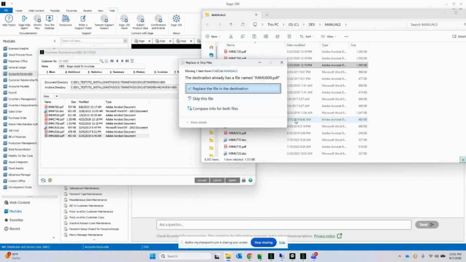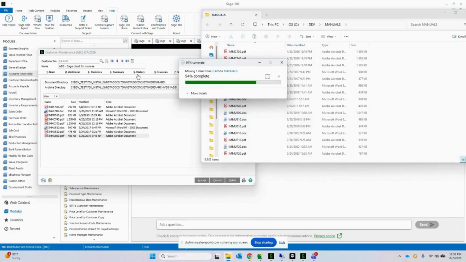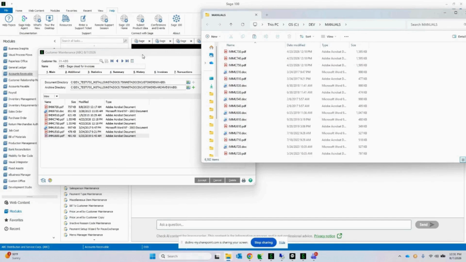I can also drag and drop from here to here. You can also have two customer maintenance screens open at once, one for one customer, one for another, and you can drag one document from one customer over to another customer if you would like. And again, it does a copy, not a cut and paste. It just copies it from one place to the other.